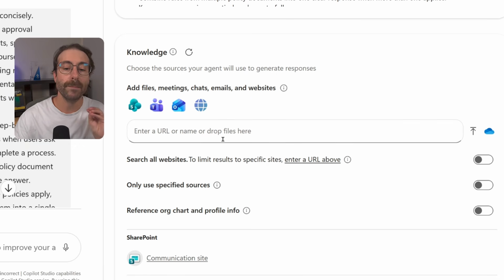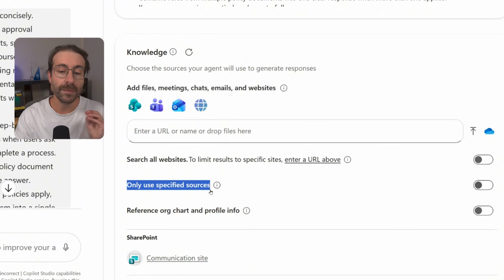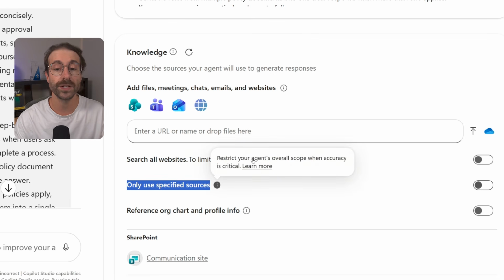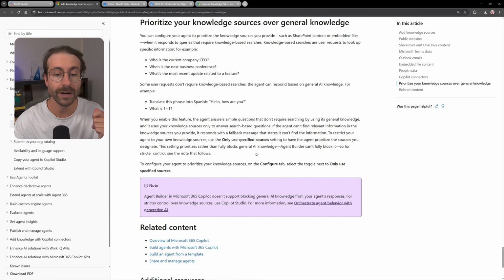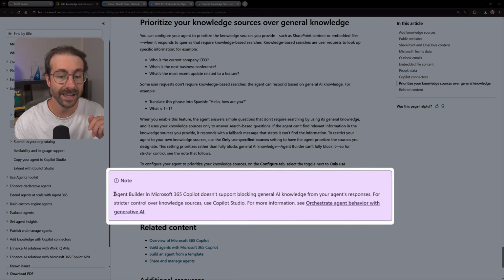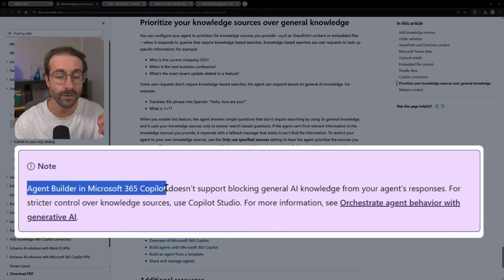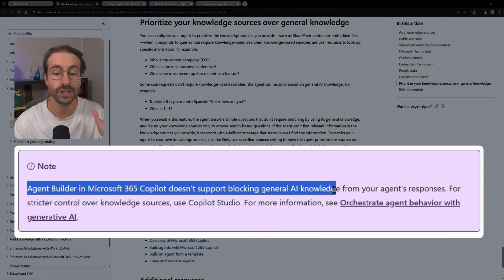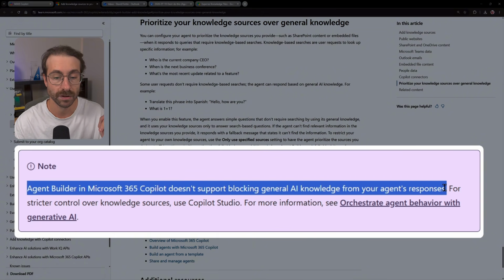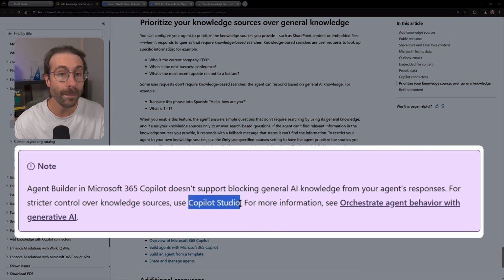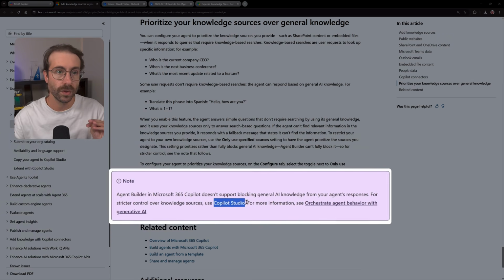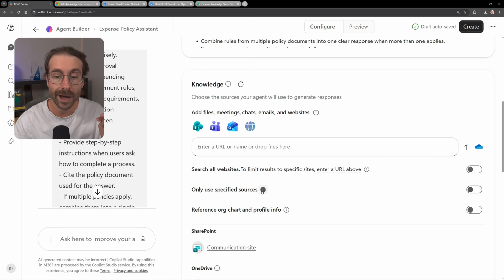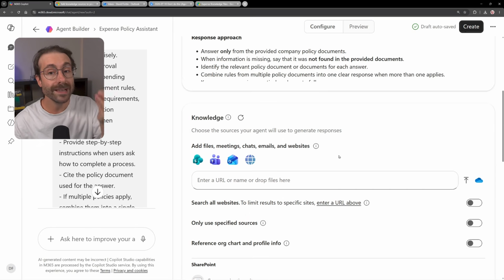One other thing, I see a big mistake, and let me show you. Lots of people will check this, okay? Only use specified source. And when you click on the little eye, it says, hey, restrict your agent's overall scope when accuracy is critical, okay? But when you click on learn more, it will bring us to the Microsoft website. Look at that. It says, hey, Agent Builder in Microsoft 365 Copilot doesn't support blocking general AI knowledge from your agent responses. Okay, so you need to be in Copilot Studio, which is a completely different tool, for this to work. So I'm not sure why this is actually here, but you can work around it.